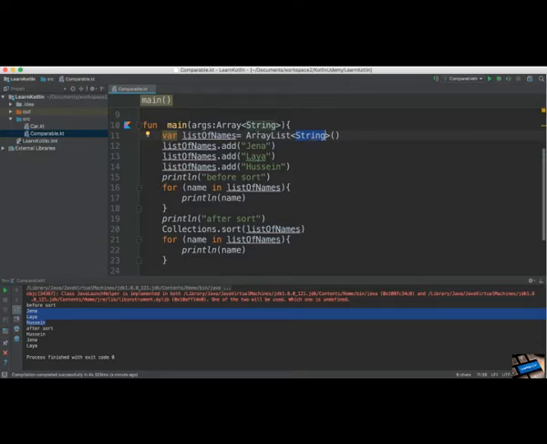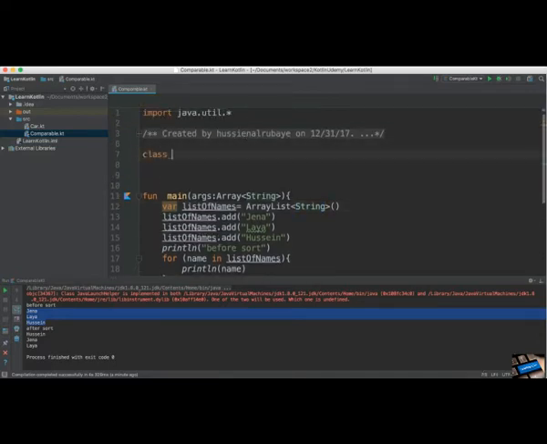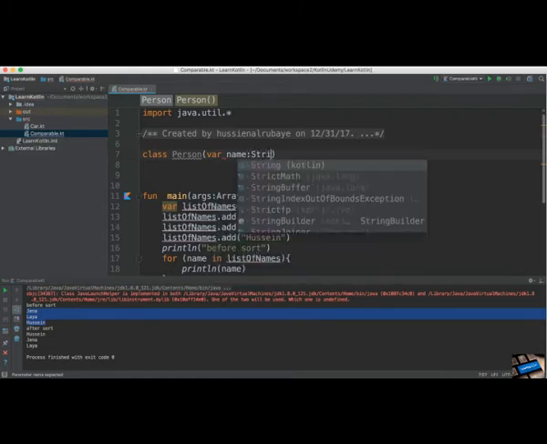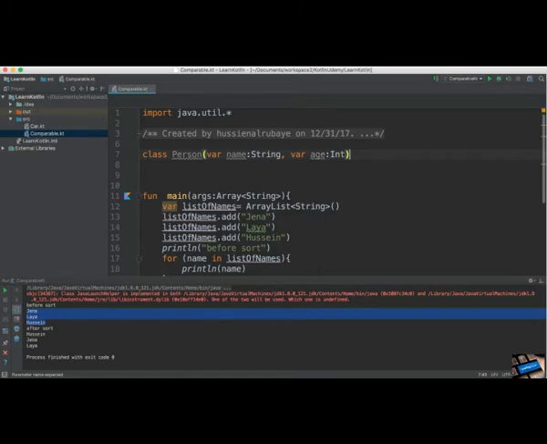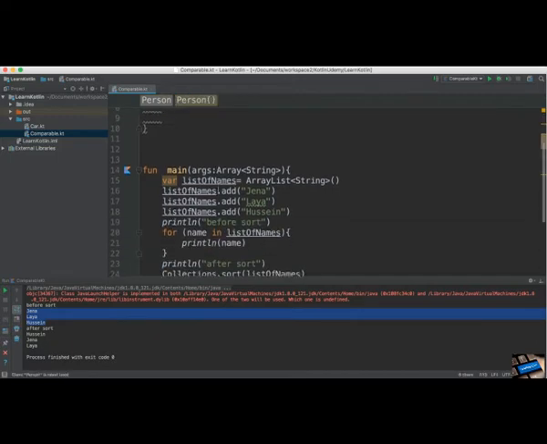What if you have a class, and this class is named Person, and this person has two pieces of information? The first variable is the name, and the name is a string, and the second variable is age, and the age is an integer. This class is just a simple class with person name and age, and you want to have a list of persons.